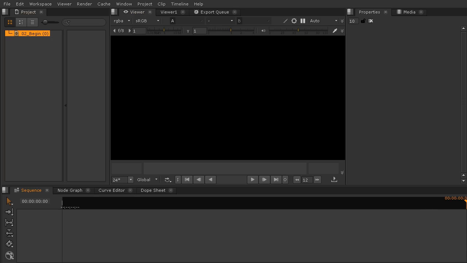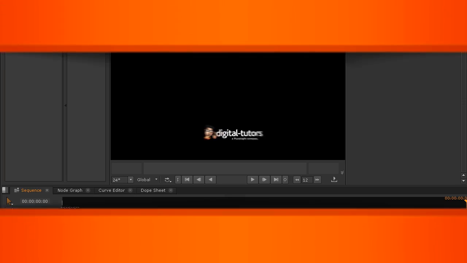So now that we kind of have a little bit of a look at this new interface, and we can see there's a few new things and a few familiar things, let's jump into our next lesson where we'll be determining the project and sequence settings.